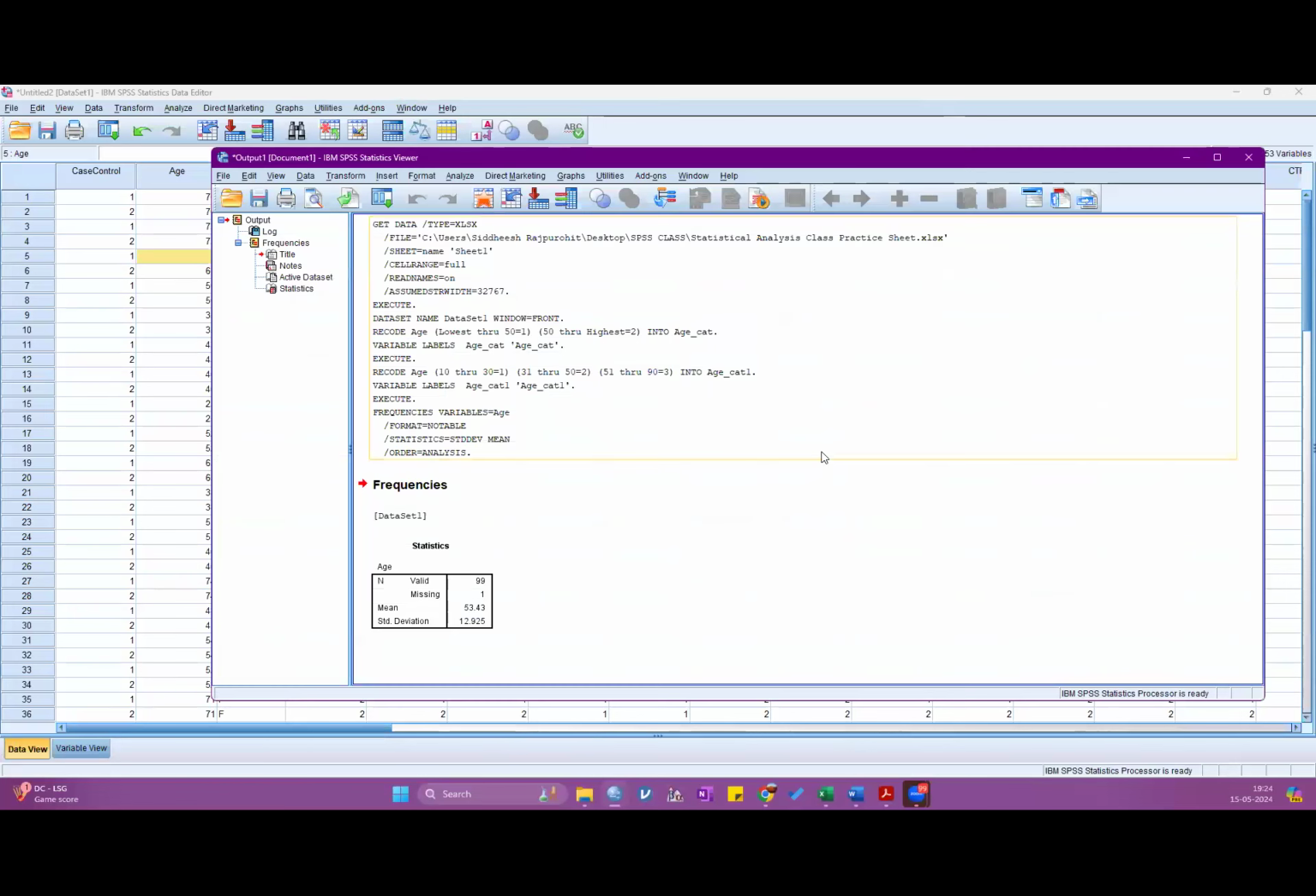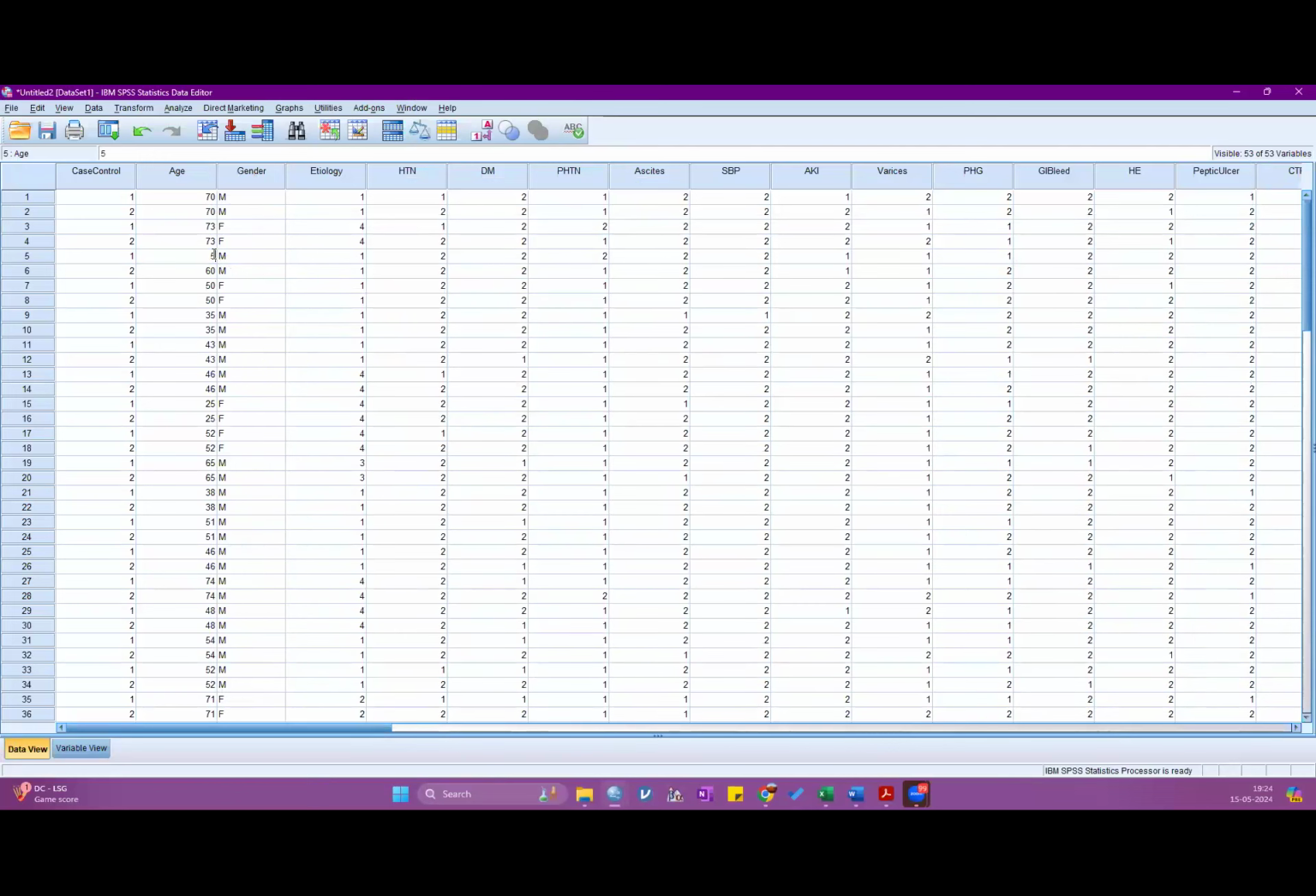So what are we getting? We are getting such a table: 53.43 plus minus 12.92. Can you all appreciate these two numbers? Mean plus minus SD. 53.43 plus minus 12.92. Yes or no? So in the data form, we have to report what? 53.4. That means 53 I can write.